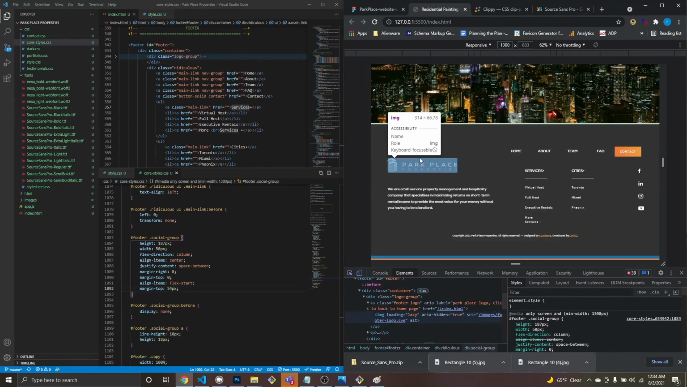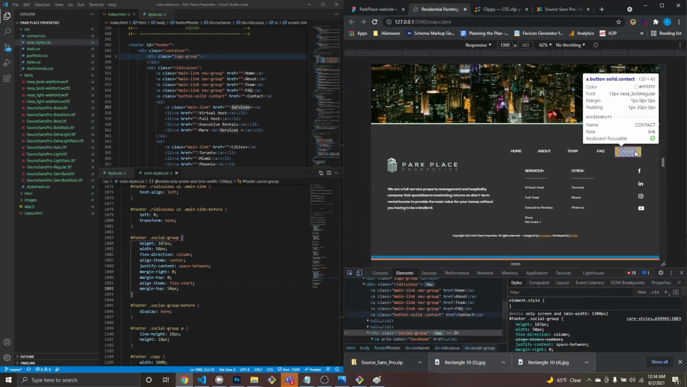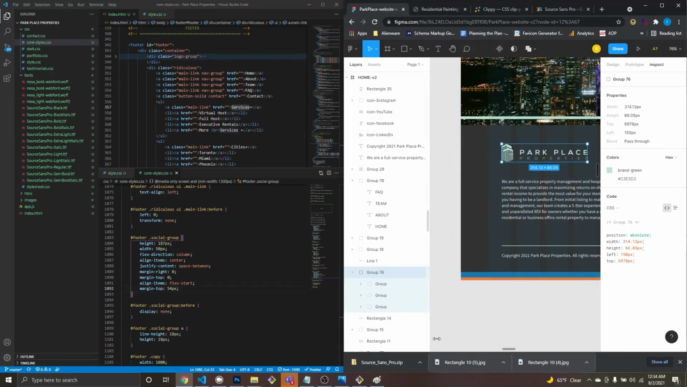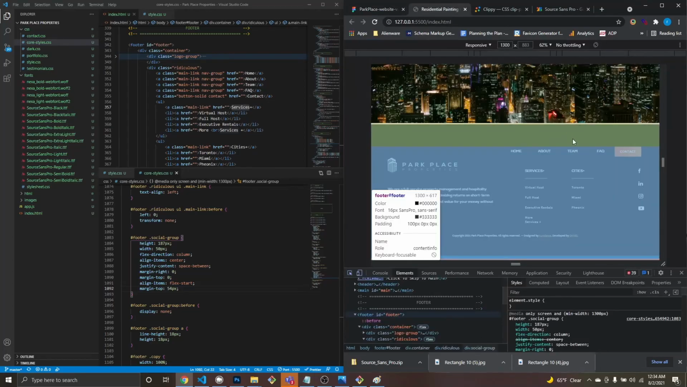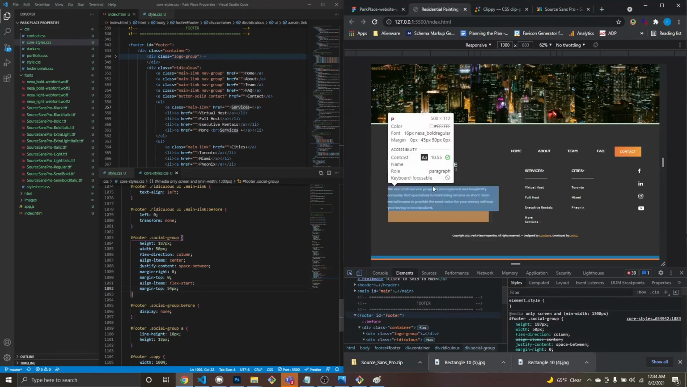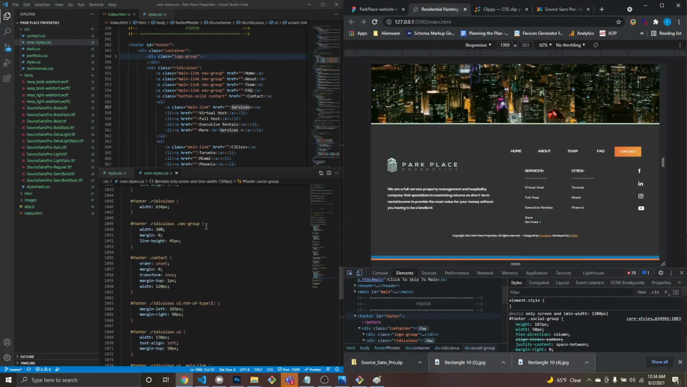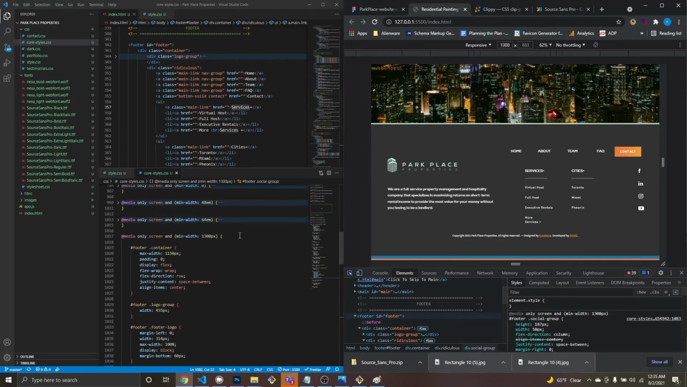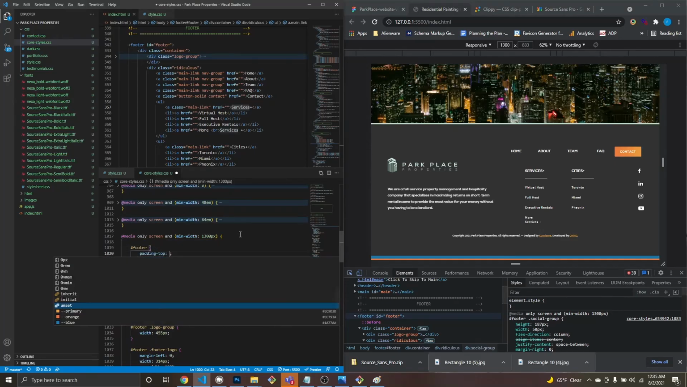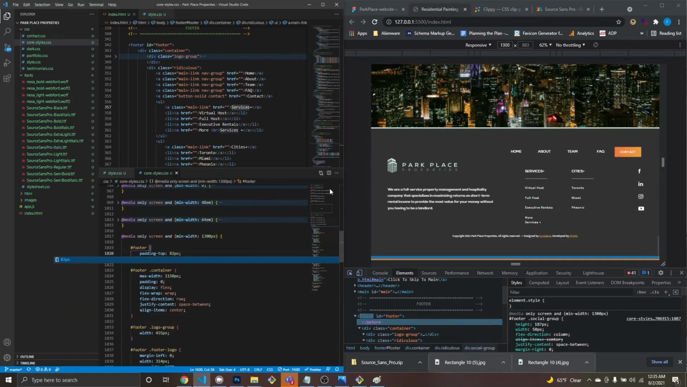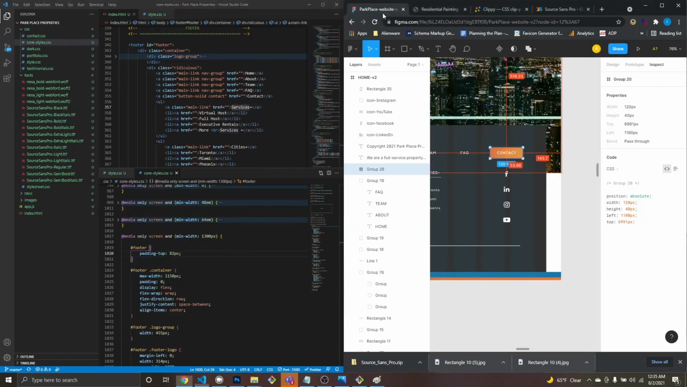Okay, interesting. Contact. Let's use that. So this contact, I need a padding top of 82 because this padding top here is 100. So footer, padding top 82. So that's right. Okay. So now I need to know.